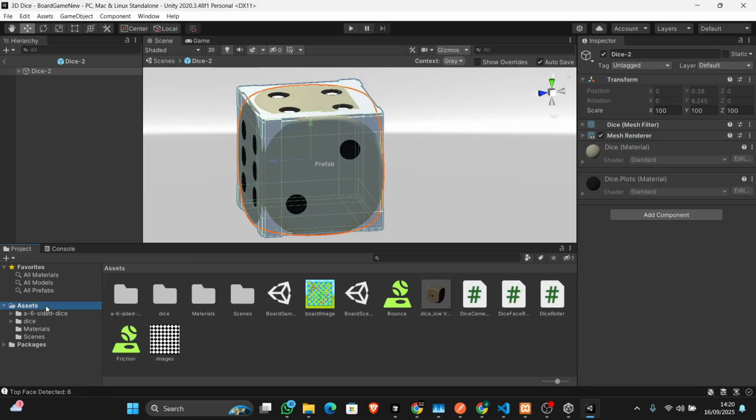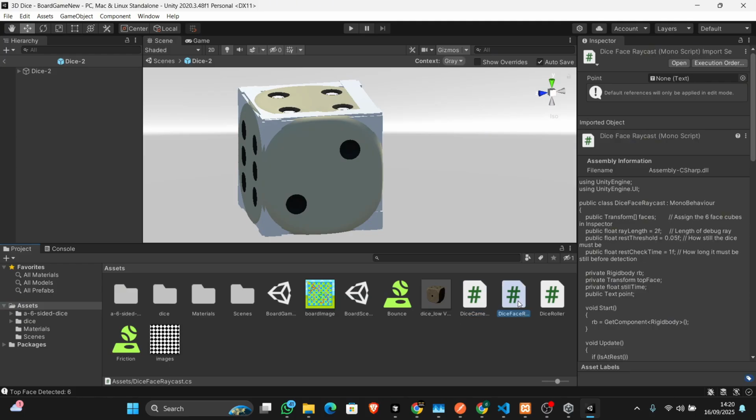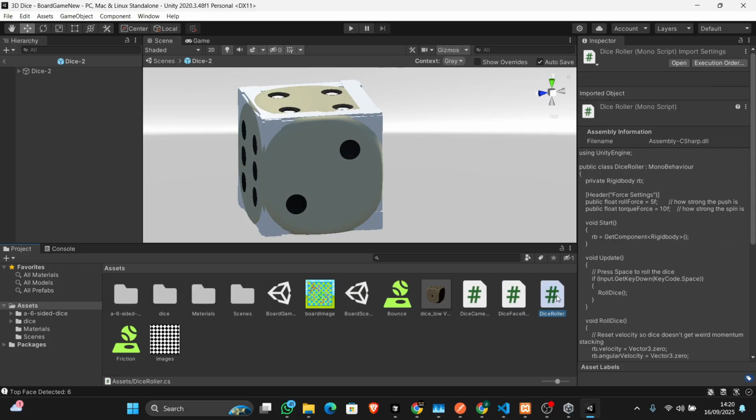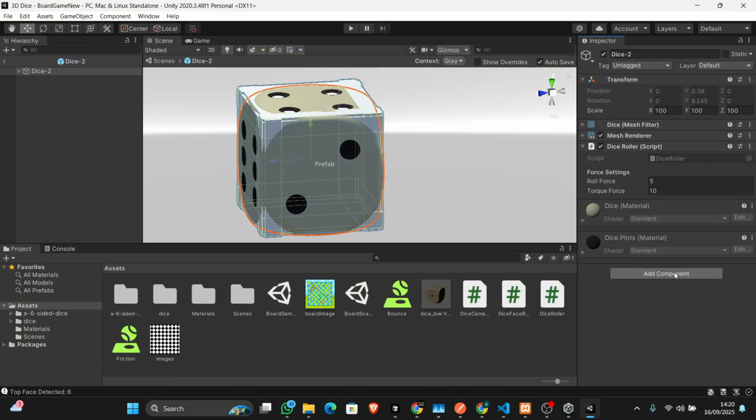We have a script which I've written, and I will explain what those scripts do. We have this script for controlling the camera, we have this script for controlling the dice, the raycasting, and we have one for rolling the dice. So we're going to check the dice roller first, because that's the script we'll be attaching here.